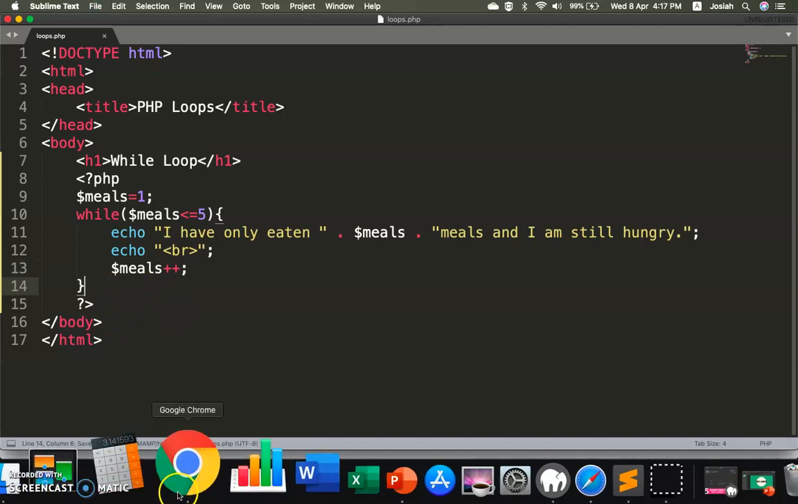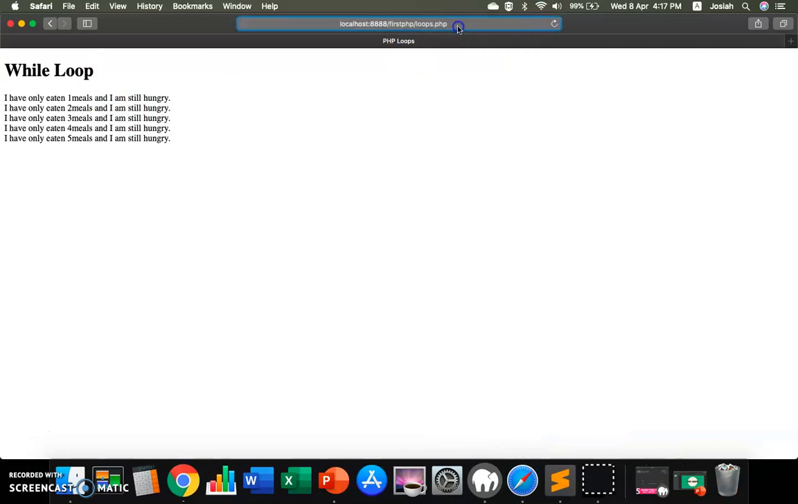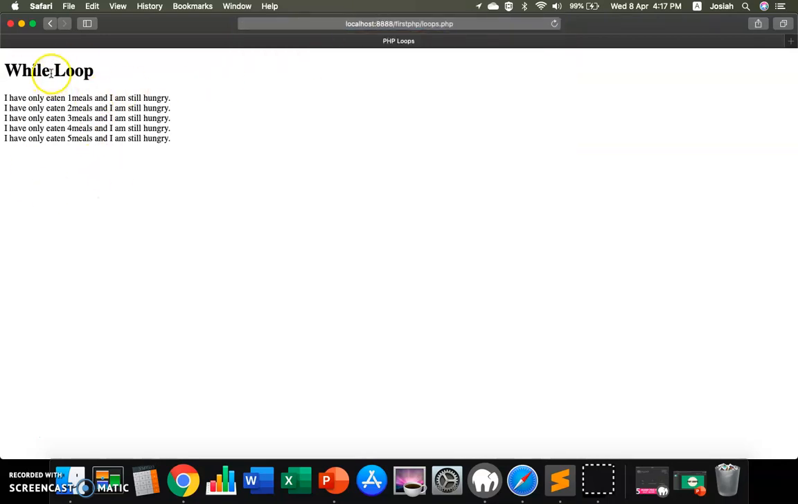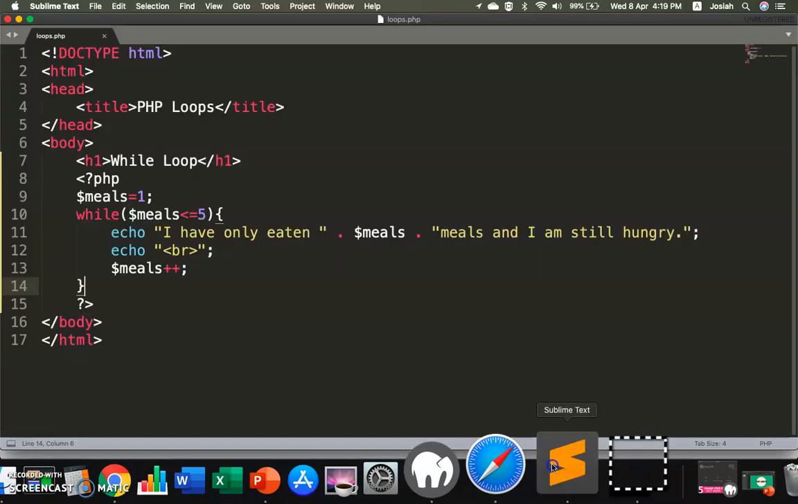So this is good to run. I will just save it, and I will go to my localhost, the folder that it resides in, and the name of the document, loops.php. I will just enter, and it will show the heading 1, while loop, and it starts with the number of meals, which is 1 meal. So I have only eaten 1 meal and I'm still hungry. So the first time you run is 1 meal, the second time you run it will become 2 meals, and each time it loops it will add 1 until 5 meals and 5 sentences are printed. Then it will stop. So let's go back to our code.